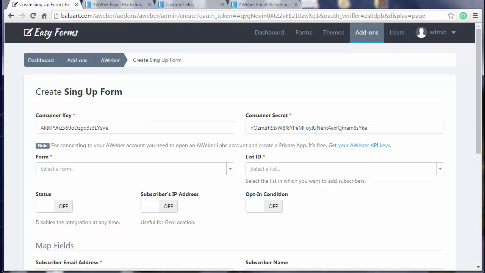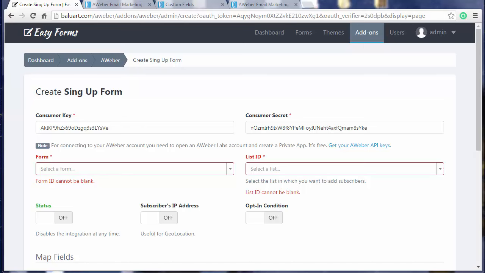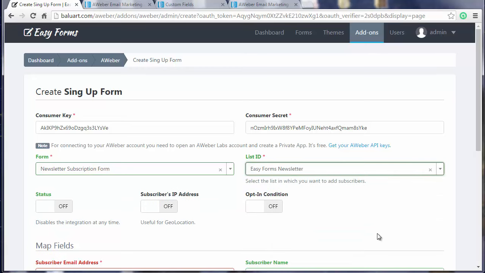So let's integrate the form field with the AWeber list field. On the form field, we must select the form we have created at the beginning, our newsletter subscription form. Next to it, we'll find the list ID field that will show us the list we have created on AWeber, from which we must select the one we need. In this case, Easy Forms Newsletter. Of course, now we have to enable the integration by clicking on Status. And if we want to use geolocation, we can also enable the subscriber IP address.